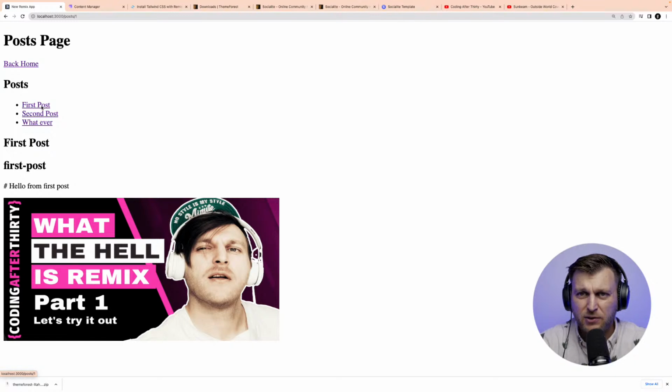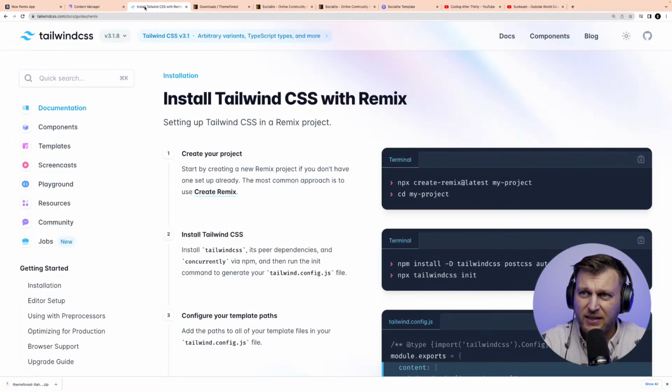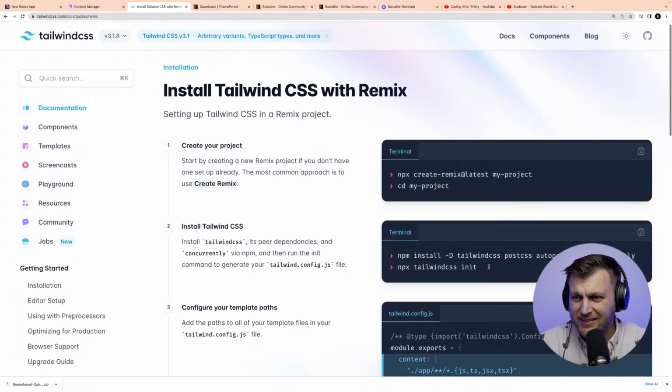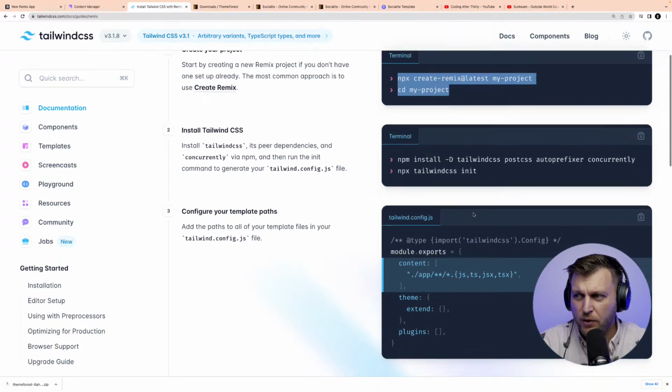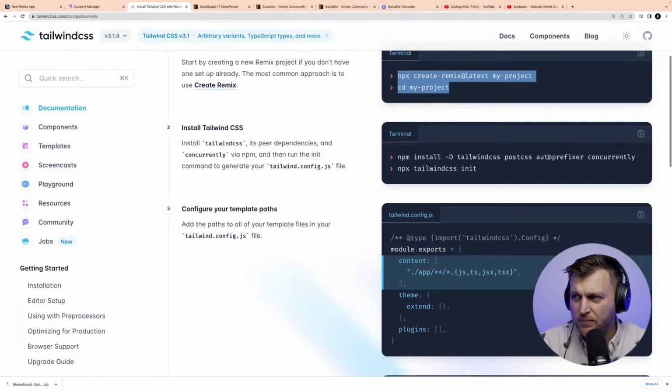And so the best way to do it, I just Googled how to install Tailwind with Remix, and we get to this page here, which is fantastic. So we're going to go through this process together. We already have a Remix application running. So we're going to install Tailwind, PostCSS, Autoprefixer, and concurrently, because we're going to need all of that to be able to set up our Tailwind.